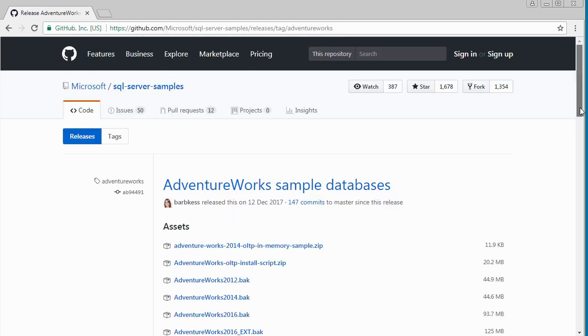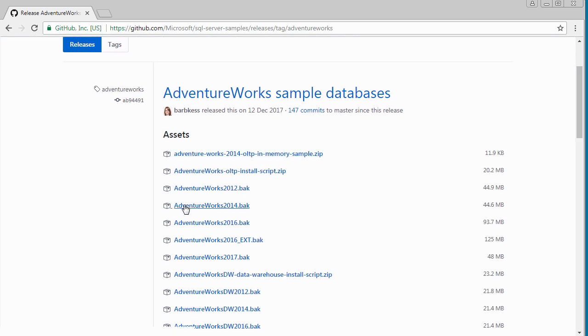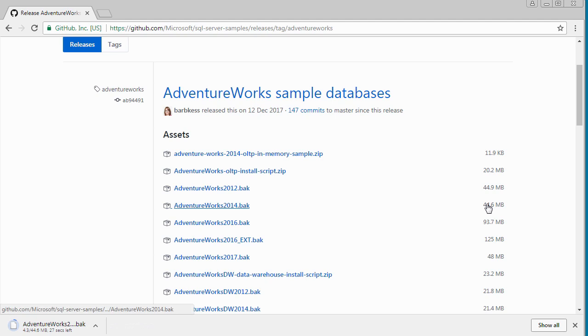So there are different samples of the Adventureworks database. The one we want is this one here, which is the Adventureworks2014. Click on that to begin the download. It tells you the size, just 44.6 megabytes. So it's a backup file, hence the .bak. So the way we are going to incorporate this database is going to be from a backup.